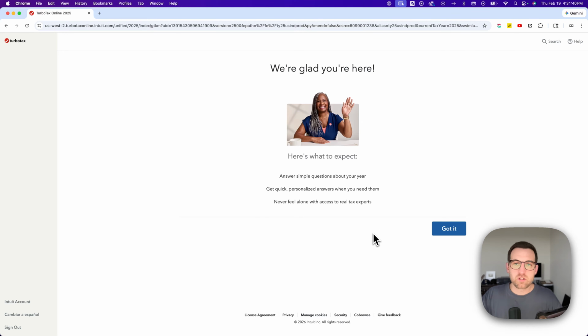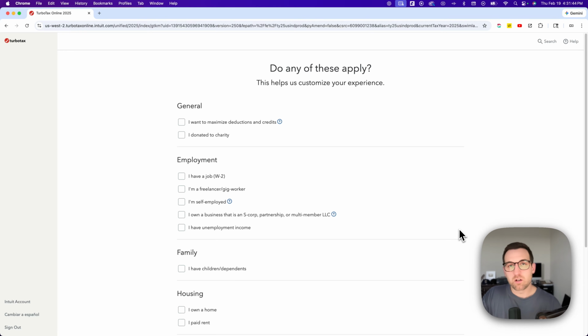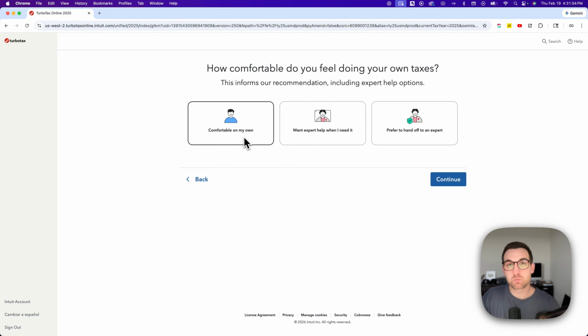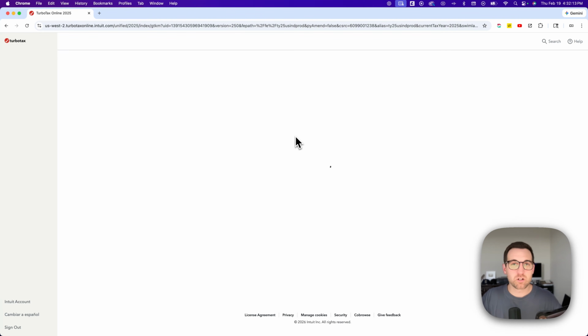So you're going to start on this page. She's waving. And we're going to hit got it. Now, you're not going to click any of these. This is TurboTax recommending you a product. So we're going to leave those not checked and hit continue. And then we're going to say we're comfortable doing our own taxes. And you might not be, but it is still a step-by-step guided process. If you need help, you can always upgrade to be able to talk to someone about your taxes. Hit continue, and we're going to be able to start for free.